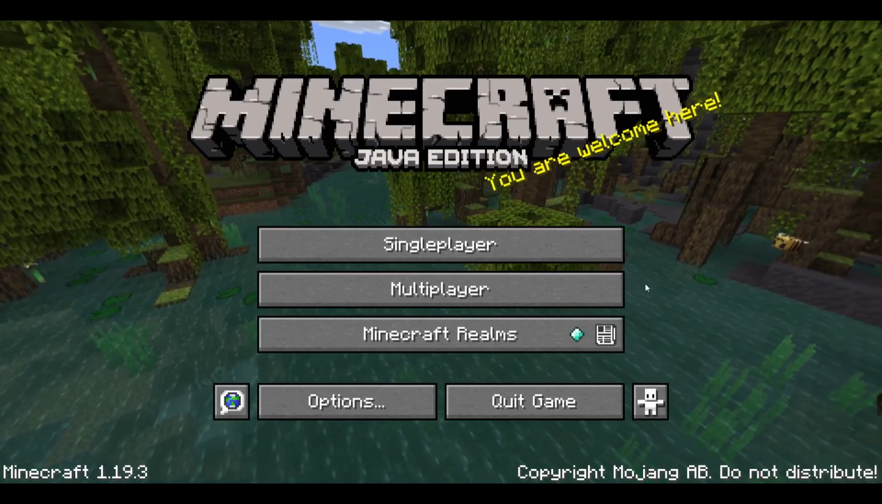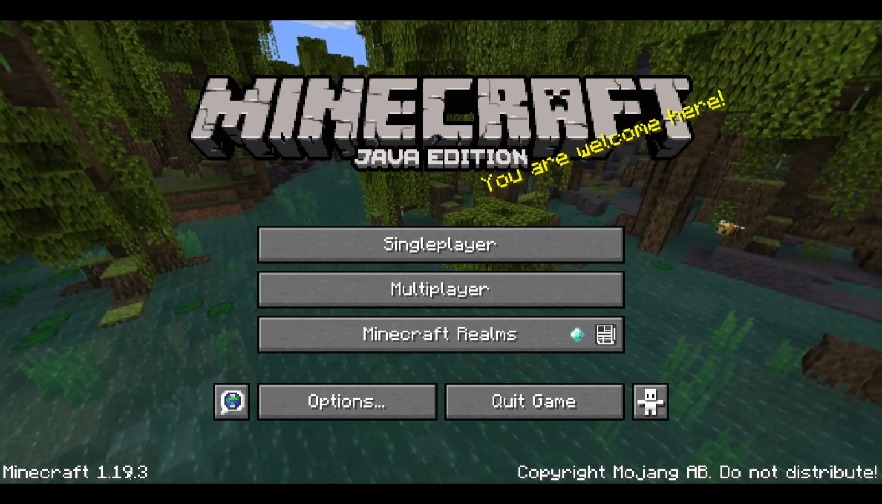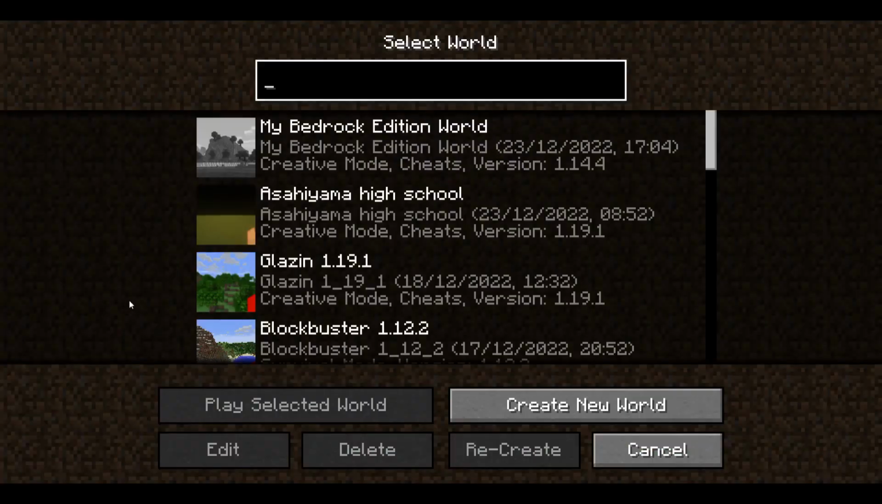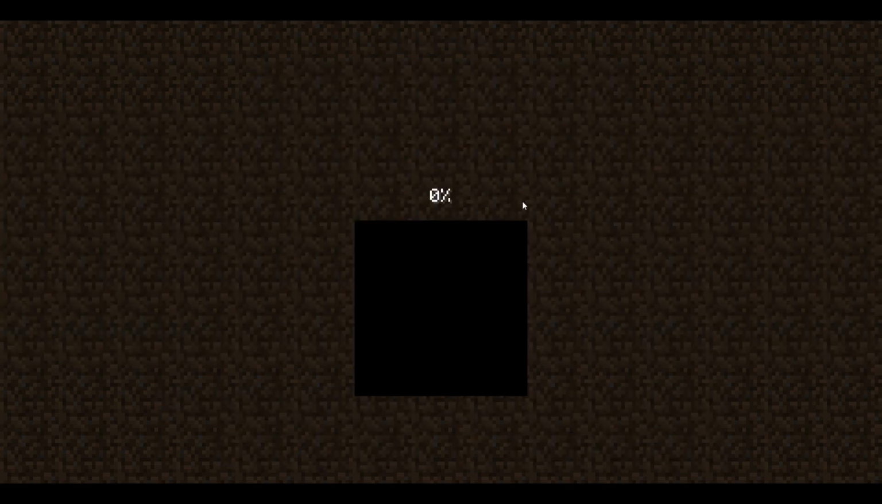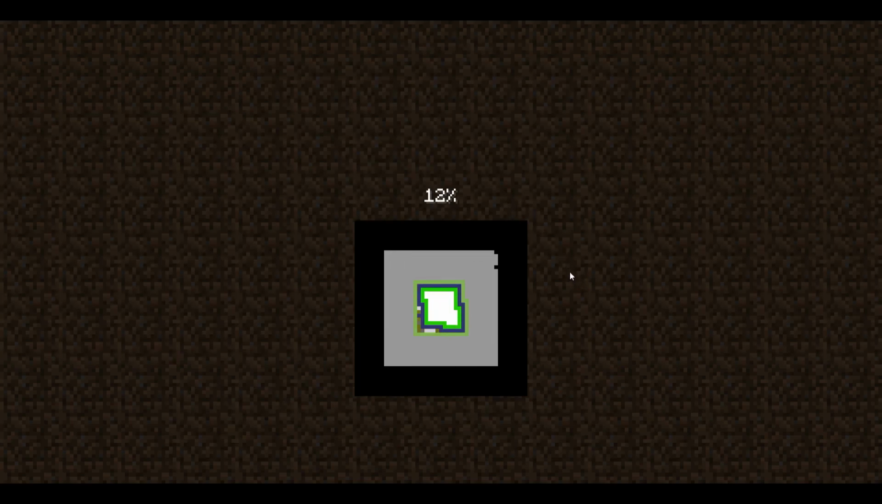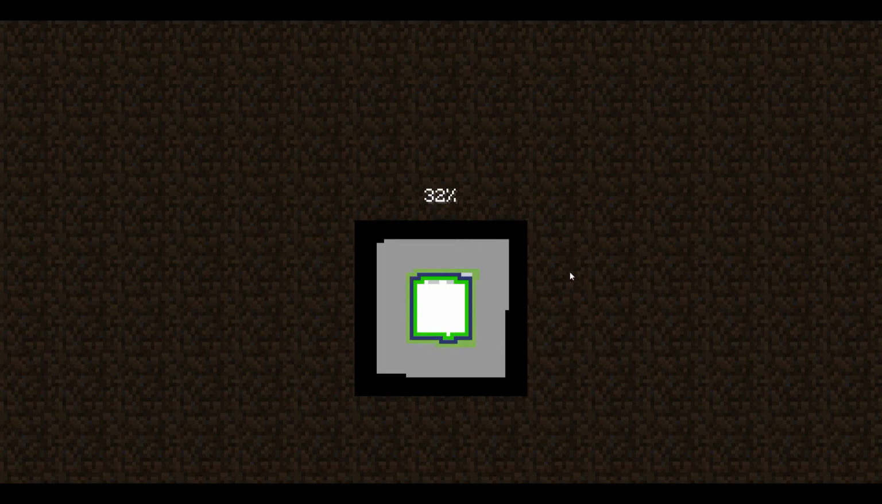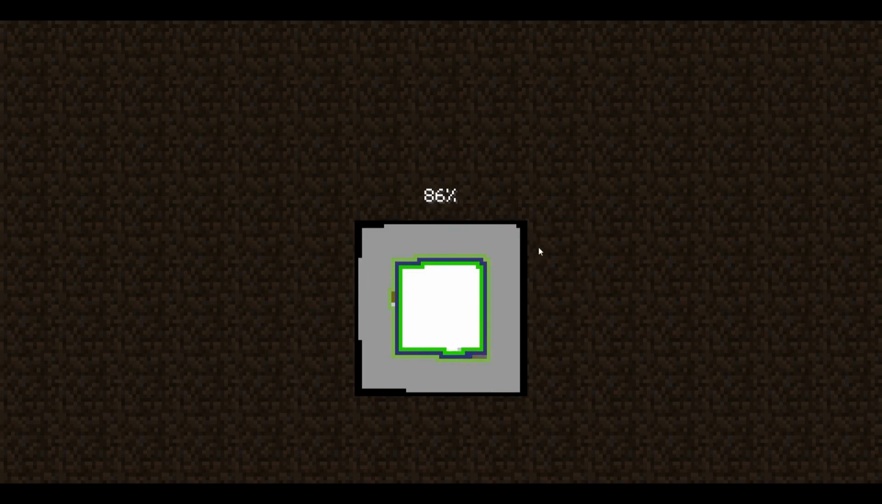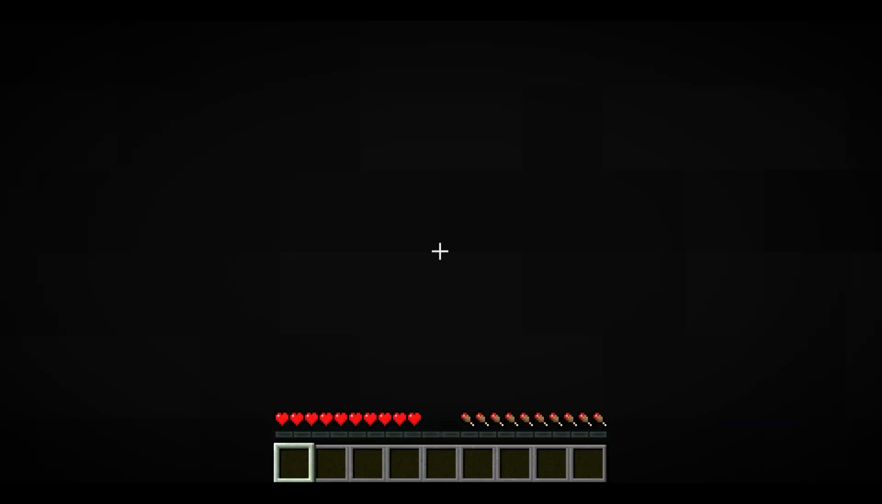There we go, I've launched Minecraft Java. As you can see, I've just launched it in 1.19.3, which at this time is the newest version. Anyways, as you can see at the top over here, we've got the My Bedrock Edition world, which is now Java Edition. As you can see in the bottom, it says that the version is 1.14.4, but we can just head in and it should automatically update to 1.19.3. It shouldn't be a huge issue at all. So we can just wait for a second. There we go, it's being loaded.